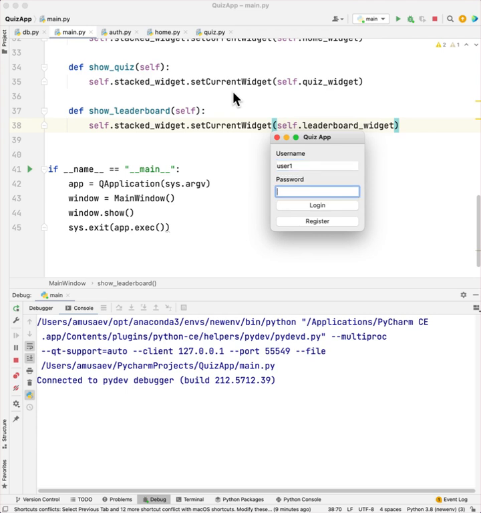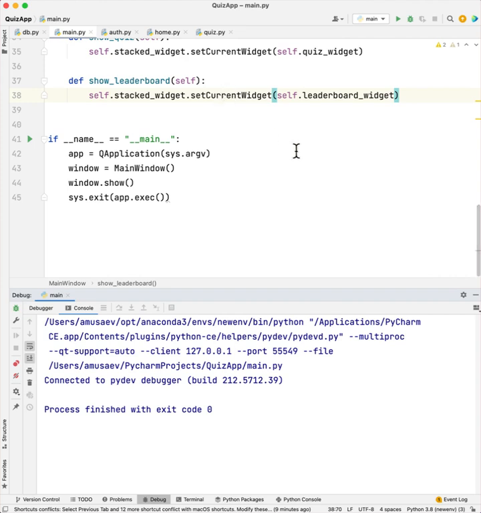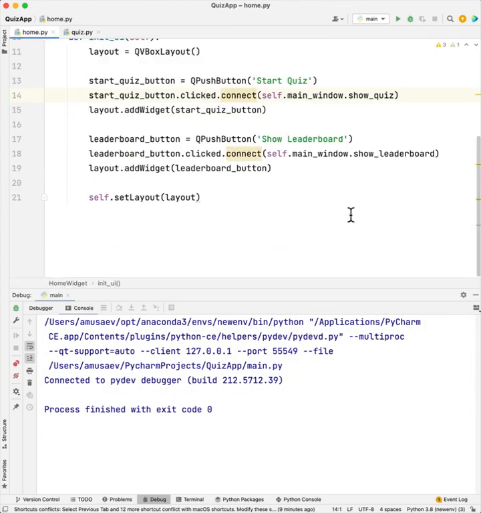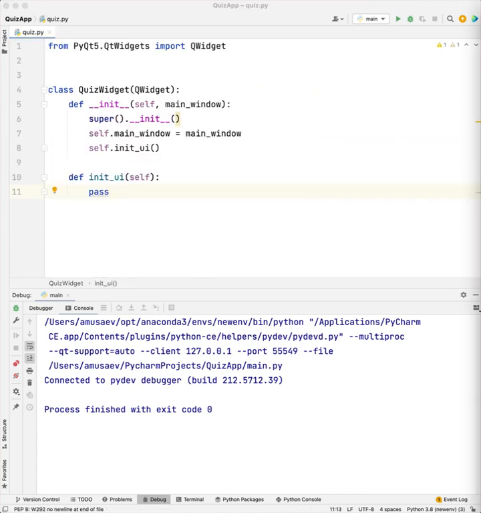So user 1, 1234, login successful. Boom! Now we're inside the home widget. Oops, start quiz. Yeah, it did nothing because we haven't implemented those other widgets just yet. But overall, I think it's looking pretty good. So here's our main, DB, auth, home. Home is working.